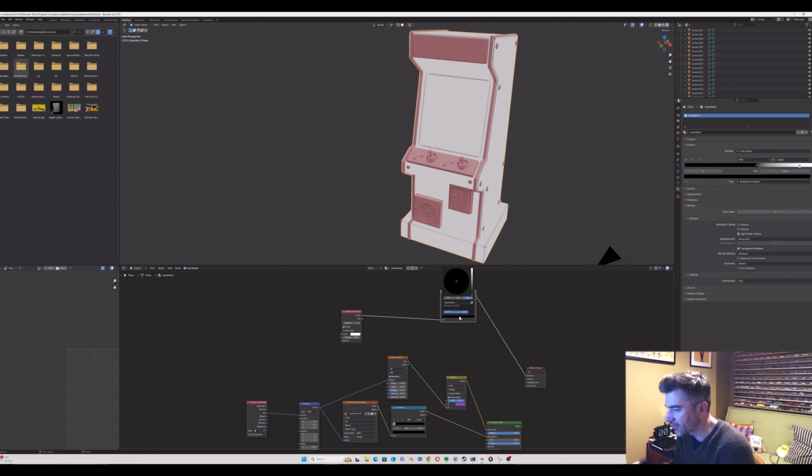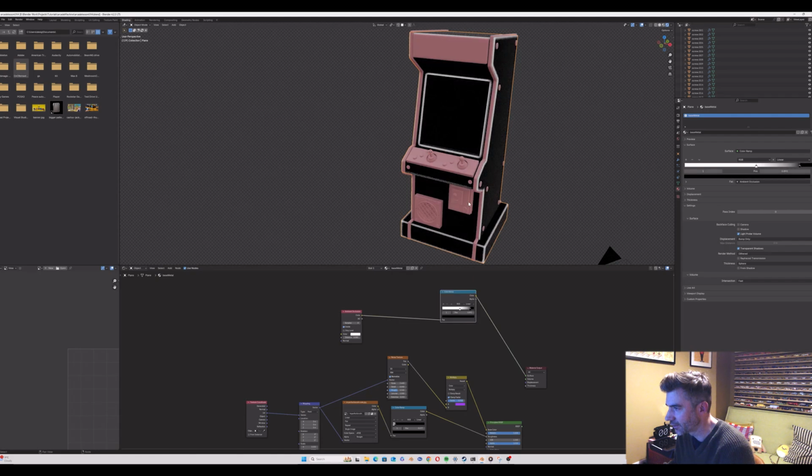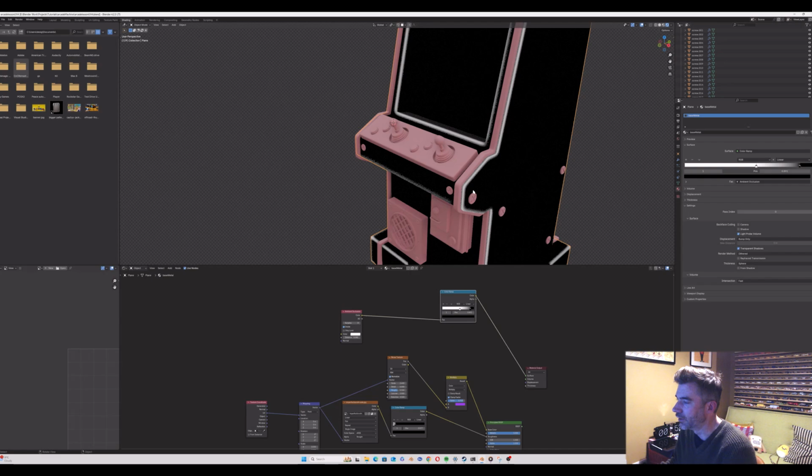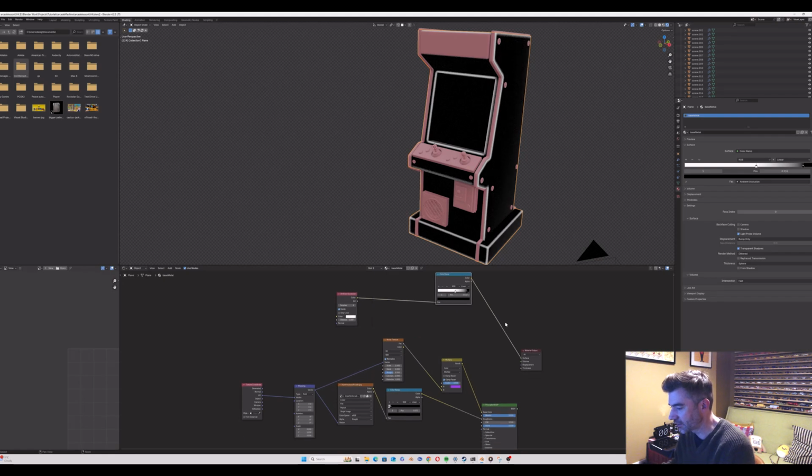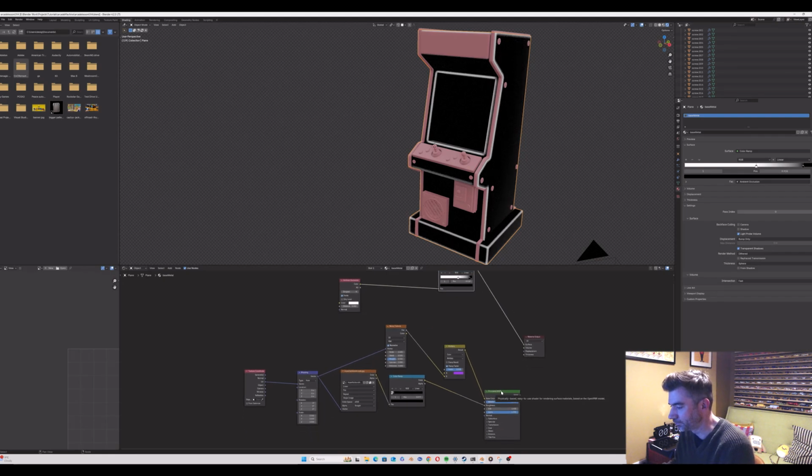So if we click on this node and set it to white, and then click on this node and set it to black, now Blender will, when we use this as a mask in a minute, pass through anything that is black and mask off anything that is white. Okay, so that gives you some idea of what we're doing.